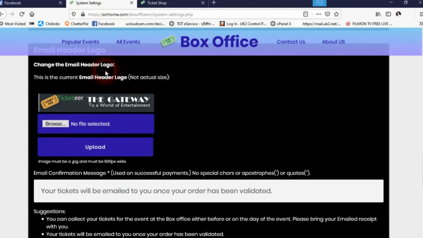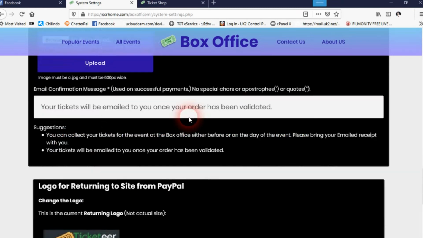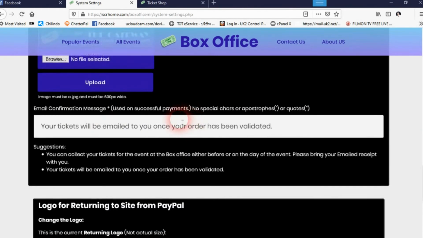You can also change the email header logo, so the header that will appear on the emails, and this is not actual size when it's shown here, but it must be a JPEG 600 pixels wide for that. And then there's also, you can change one bit of the wording in the email.